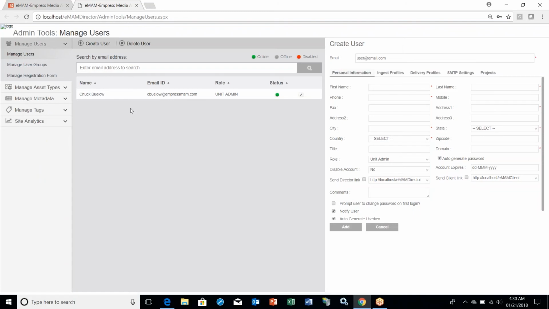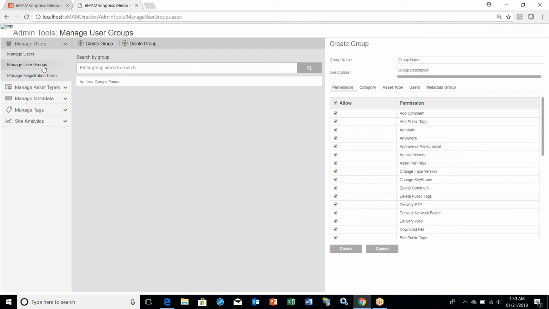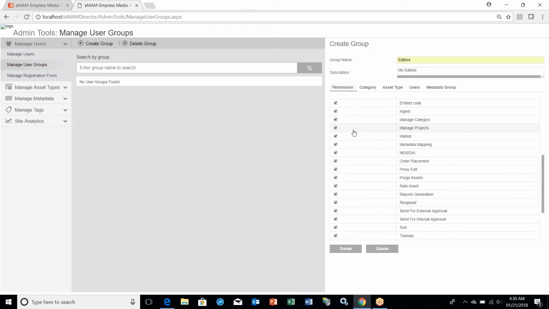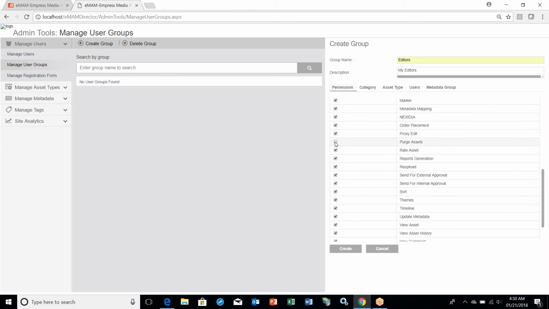Before you add any users to the EMAM system, you must first add a user group. Click on the Manage Users Group tab. Add the name of your first group. In this example, we will add the group named Editors. Add a description and begin selecting the permissions you would like for this group of users to have. By deselecting the permission, a feature is taken away from the user assigned to this group. By default, all permission levels are active.